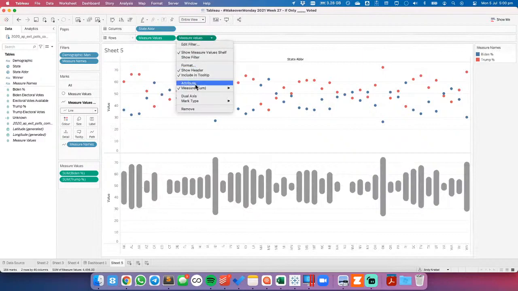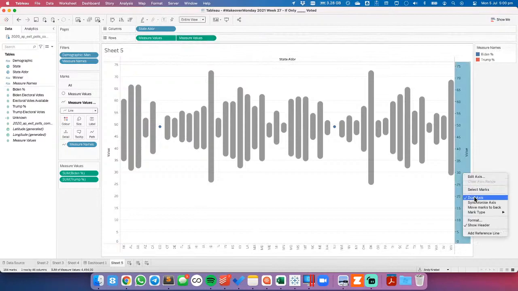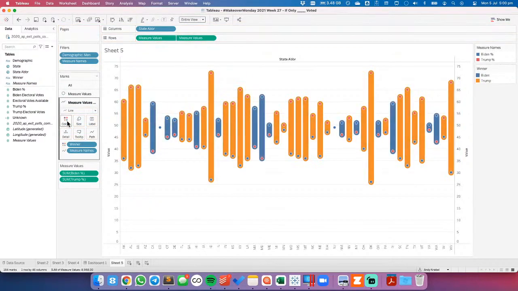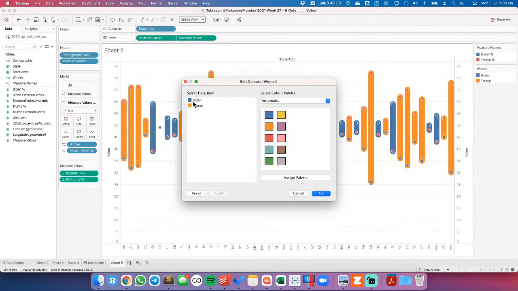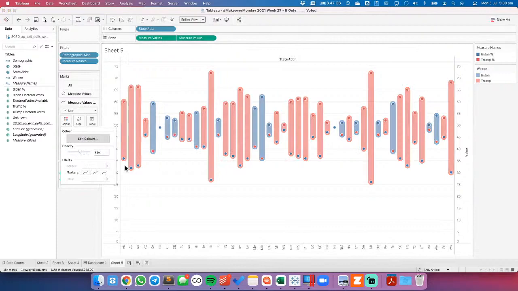And then make it a dual axis. And then I want to synchronize. And I want to move these to the back. Okay, so we get something like that, which looks pretty cool, I think. So let's put a white border on that. And we could even put the winner on the color. And let's choose, so Trump would be red, Biden is blue. And we get something like that. And maybe I'll just reduce the opacity a bit so it's not, there we go. So maybe something like that. I think that looks pretty cool.